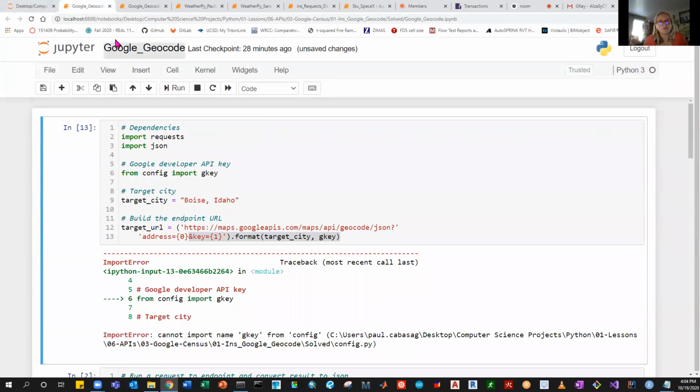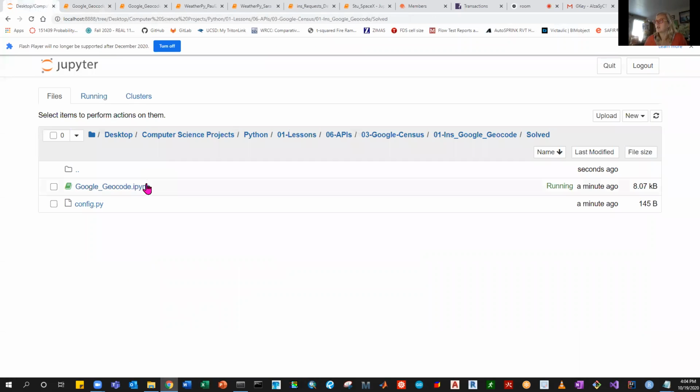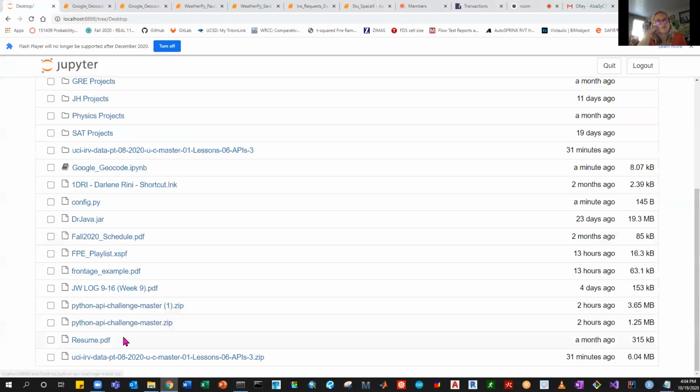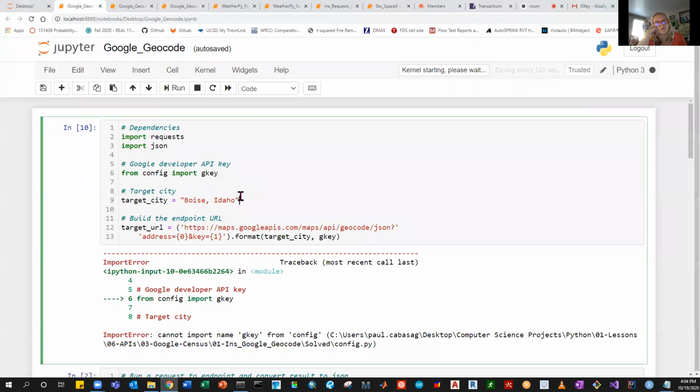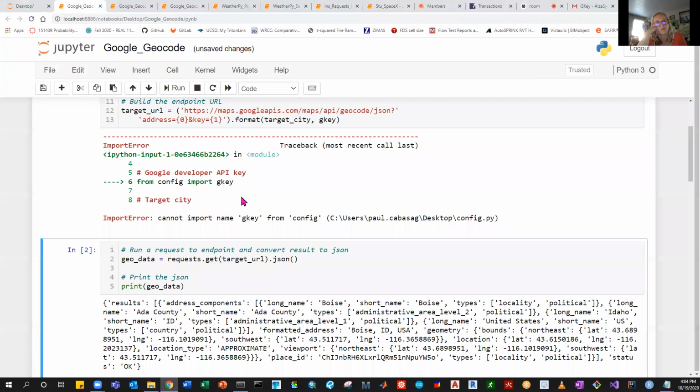So that is so strange. Let me put this guy outside. Maybe it's like a folder name. Let me confirm it's a folder name. Let me put this in the desktop. I'm in the desktop, and then still bad. Wow. Gotta import the G key from config.